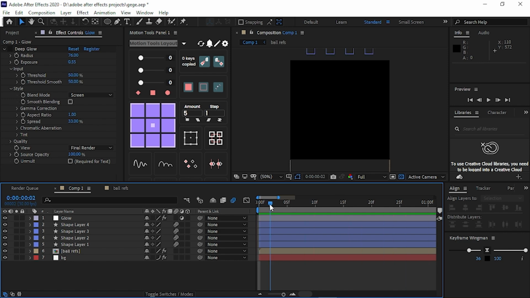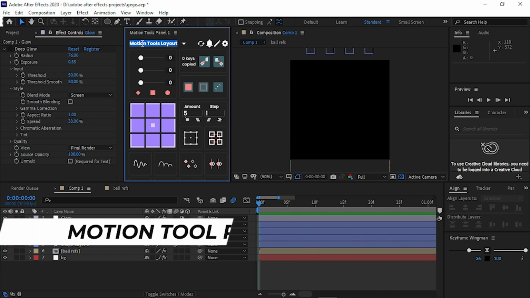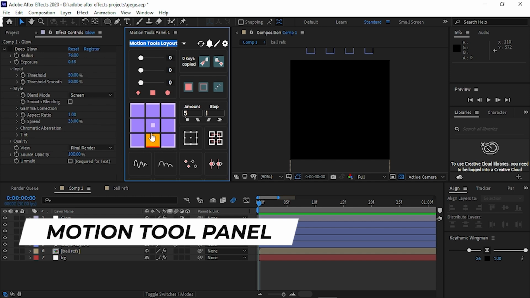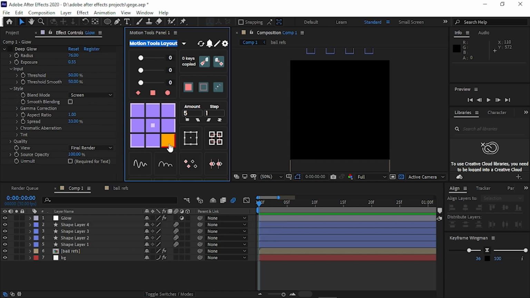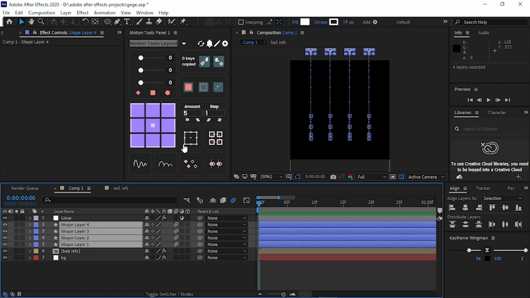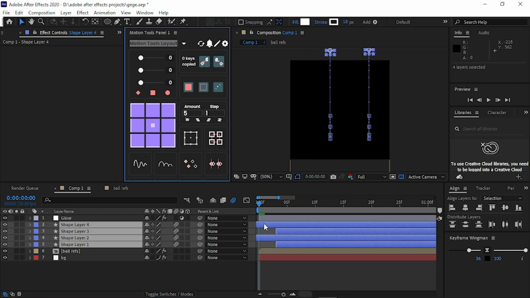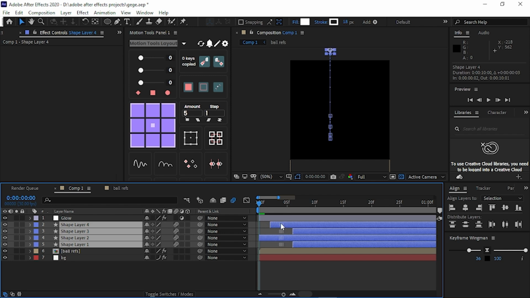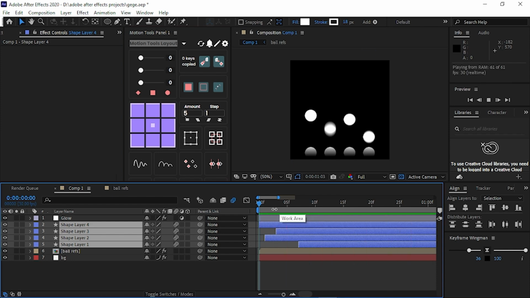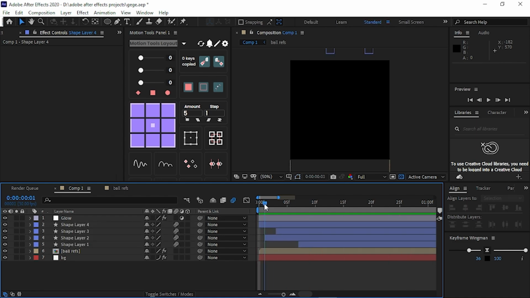So the first plugin I'm going to talk about is the Motion Tools panel. In this plugin, you can center align your anchor point easily anywhere, like center align, right align, top right align, or anywhere. But my favorite part is when you select all these layers, you can randomize them pretty easily to give it a more natural look. Like this. I don't like this one, so let's go with this. Okay. Yeah, pretty cool. This adds a more natural look.